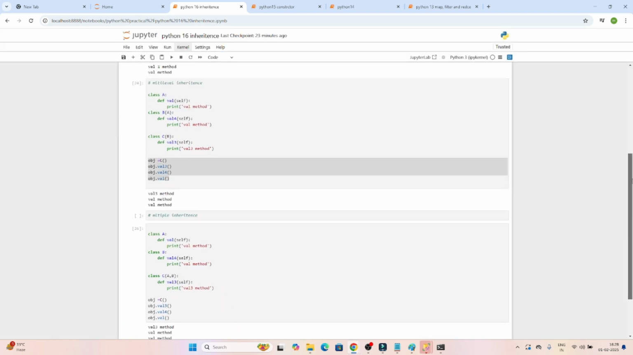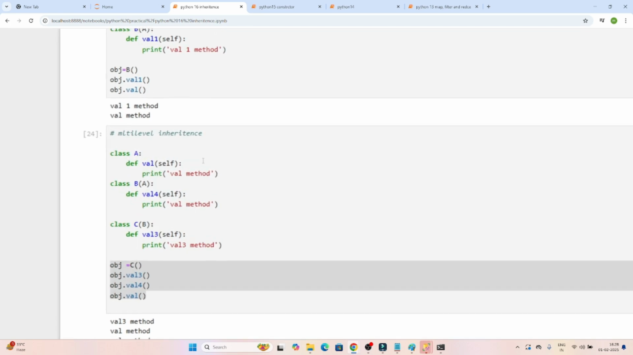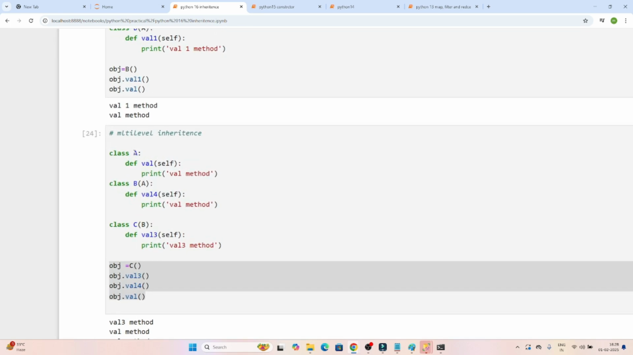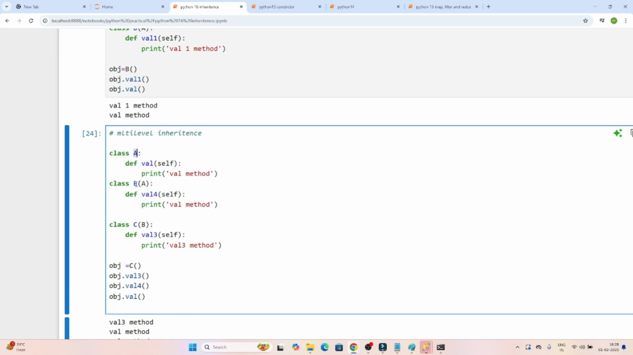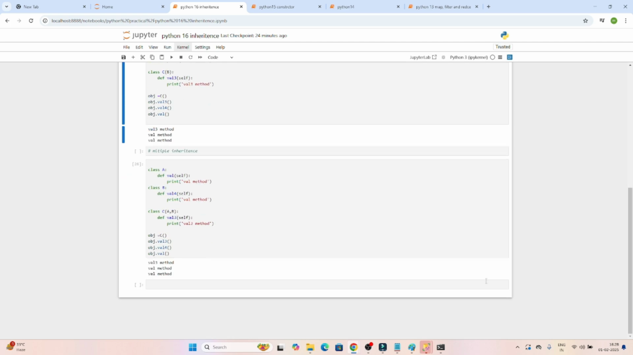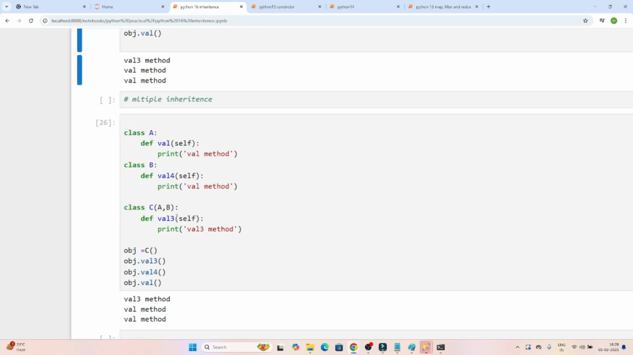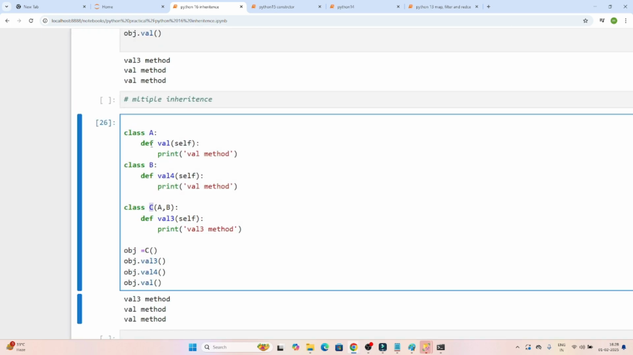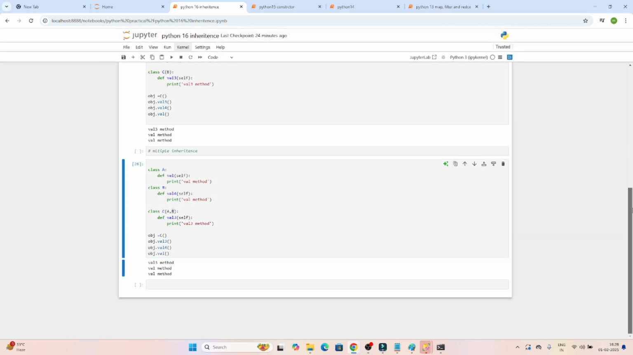In multi-level inheritance, one class inherits the property of another class, and similarly another class inherits the property of another class. So multi-level inheritance is happening. But in the case of multiple inheritance, one class inherits the property from multiple classes, like from class A also and from class B also. So that is multiple inheritance. I hope you got the idea. Please do practice. You will get a better idea.